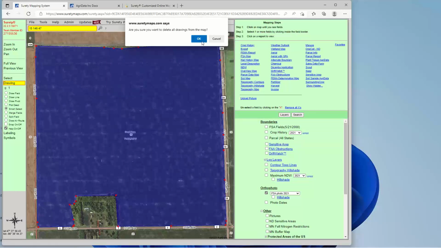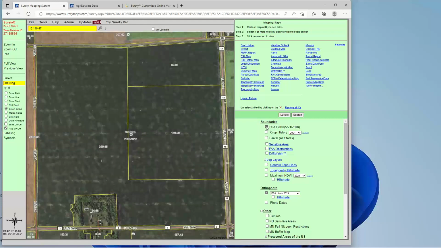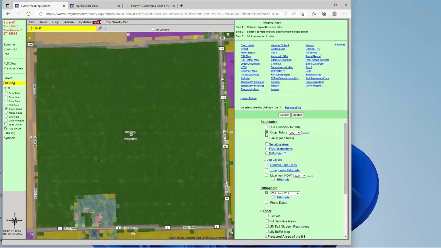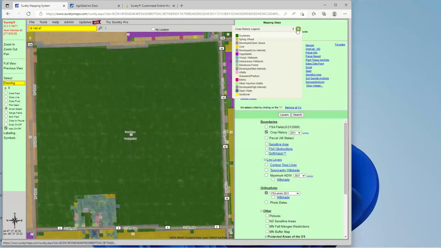Let me turn this drawing off here. You can hit the little trash can here to remove a drawing, and if it's a selection, you can remove all with the X's here. So we're going to look at this field. Of course, like I said, we have the FSA fields, and you can see the boundaries. We have crop history that you can put on the map itself. If you want to see the legend, there's the legend.